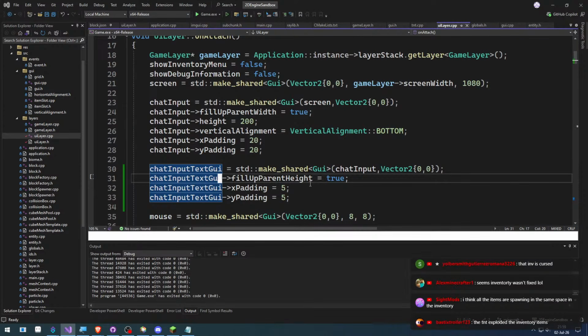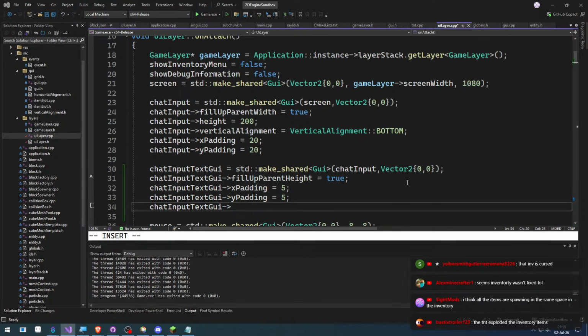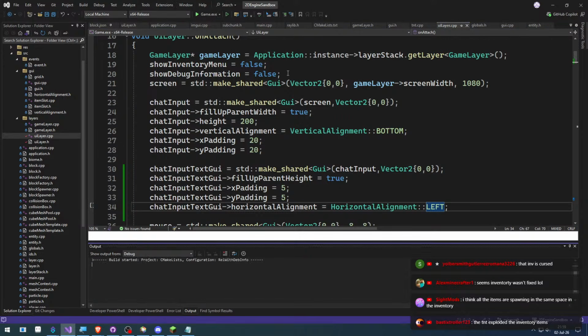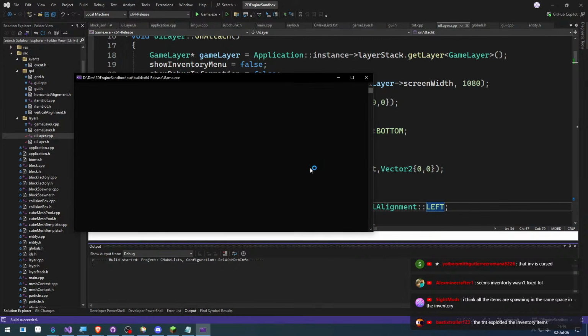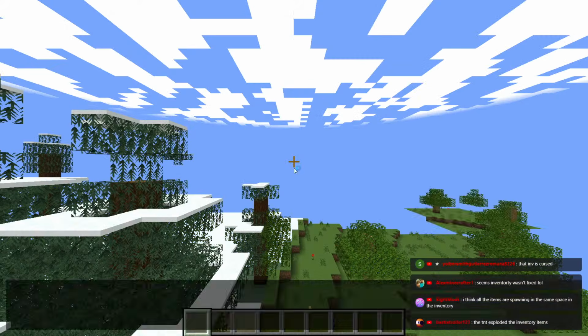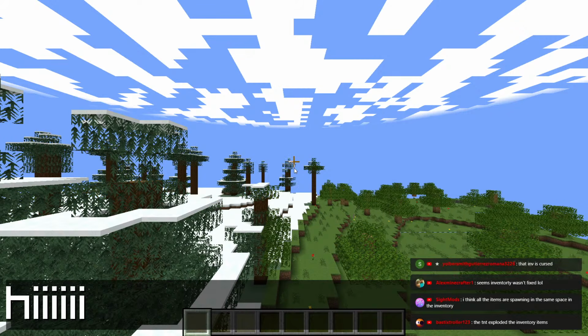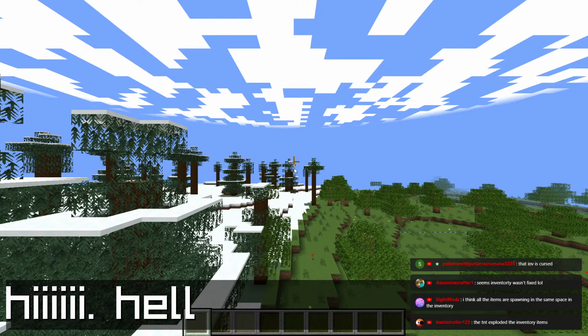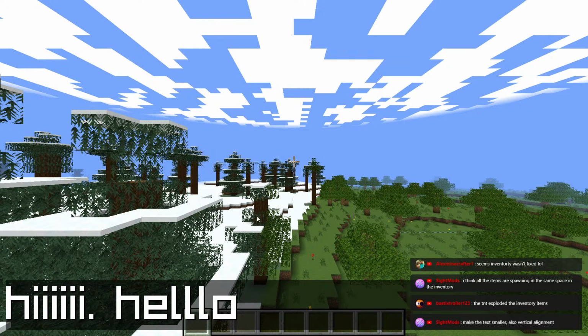Let's align it. Let's add alignment. So we want... What should be the alignment? Like horizontal or like vertical? This equals horizontal alignment left. We want left alignment, not center. And the vertical should be center. Hi. Where's the padding? Hello. Where's the padding for the text itself?